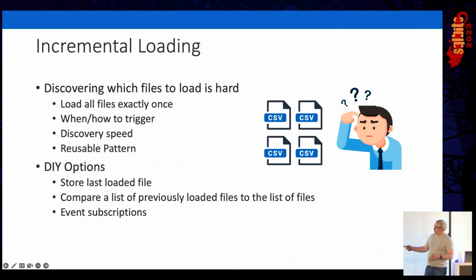So it means that we haven't got to go with these DIY options of storing what we loaded last or working out what is the difference between things. We don't need to worry if our source system sends us files that don't have a date format on them and they're just a random file name. It doesn't matter. It'll sort it out for us.